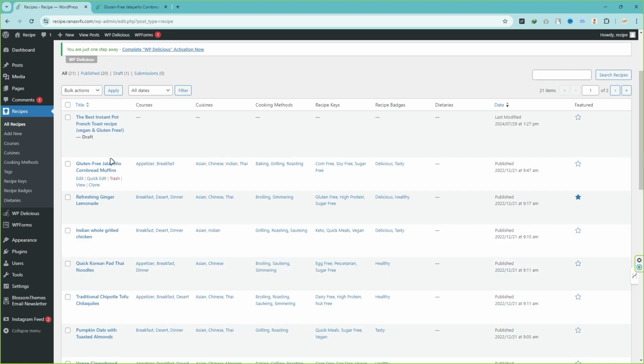Okay, to remove these recipes, you have to click on the trash button, or you can remove all of them in bulk. Just check this box, it will select all of them. Go to bulk action and select move to trash. Click apply and then click OK. It will remove all those recipes from your site.